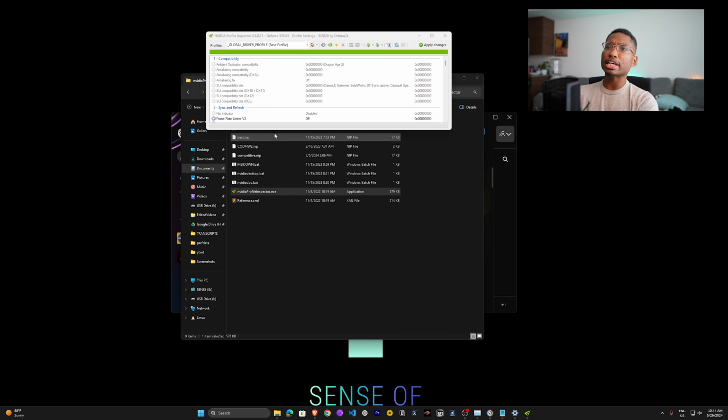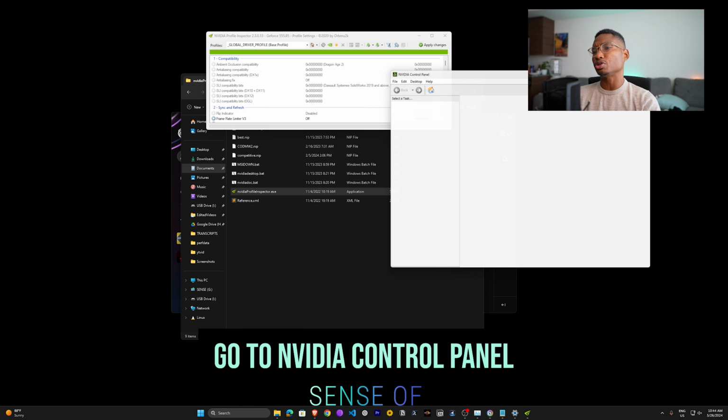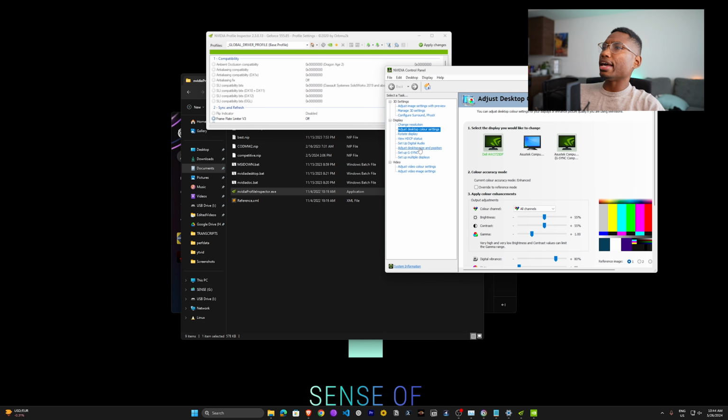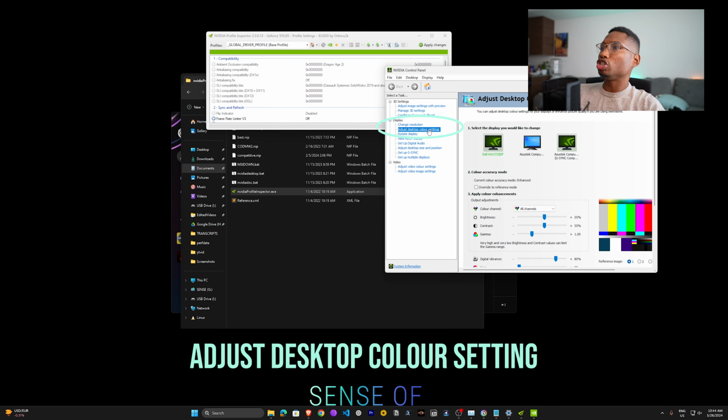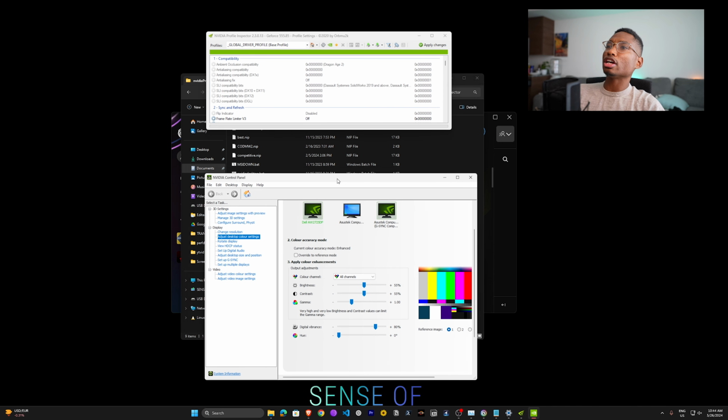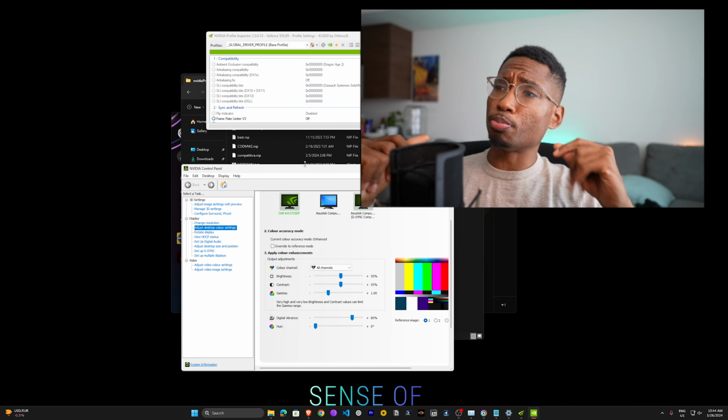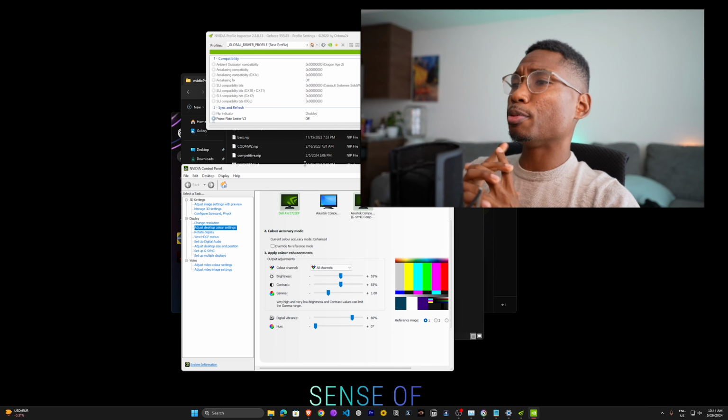But I will say I would go to your Nvidia control panel, so you can just type in Nvidia control panel there, and the next thing that I would do is adjust desktop color settings. So basically a lot of people mess up, so make sure that you're listening to this here. A lot of people mess up here.